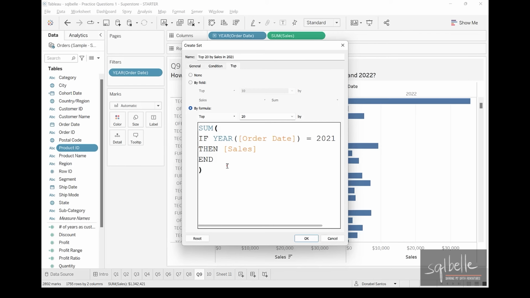So what does this do? If that particular record happened in 2021, then this expression pulls in the sales. And this happens for a number of those records.